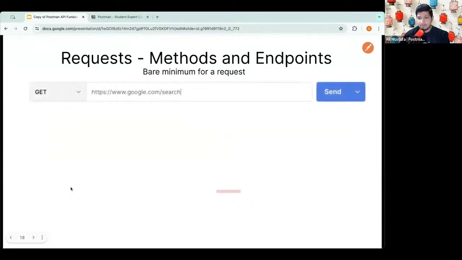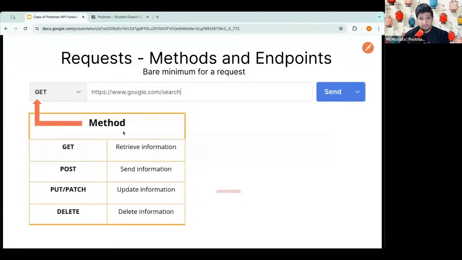So what's a method? This is exactly how you will see it in Postman: you will see a method, you will see the URL, and you will see the send button. A method is an action verb. Now, what does that allow you to do? It allows you to do multiple things. For example, you can use the GET method to retrieve information, POST method to send information, PUT or PATCH to update information, and then the DELETE method to delete information.